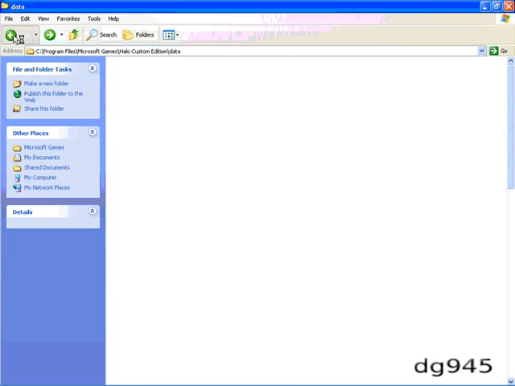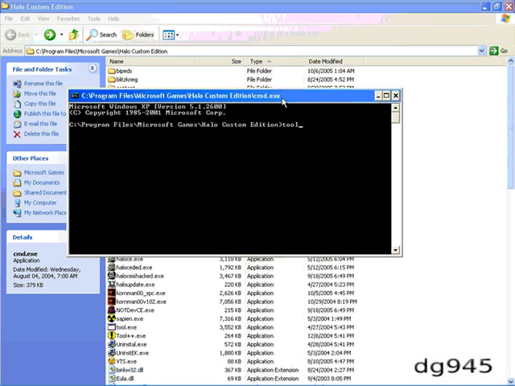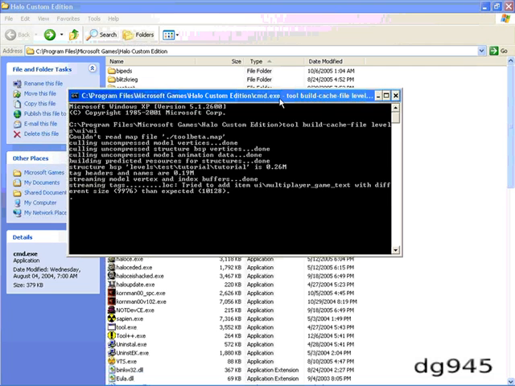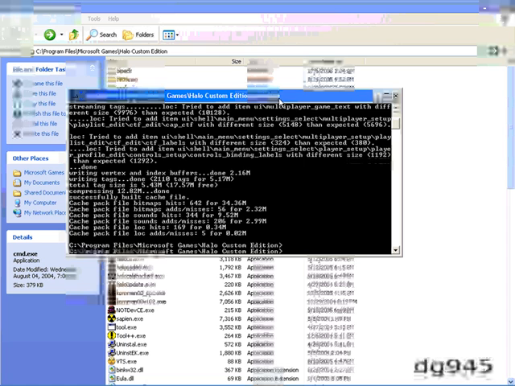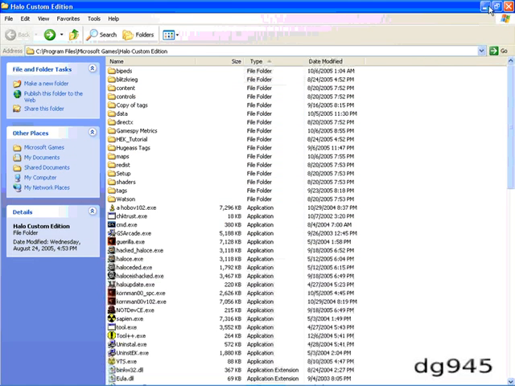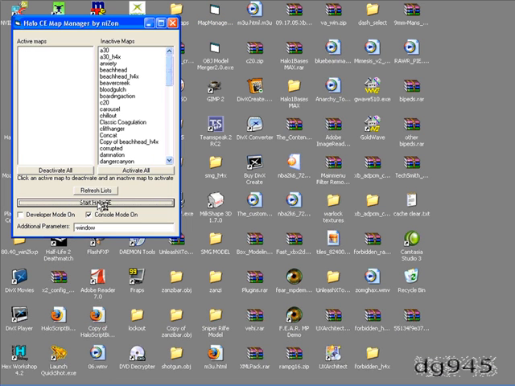So we're back in to this. Now open up your command prompt. Type tool build cache file levels/UI/UI. And this should read the UI that you have made and compile it. It should be a nice size. So there you go. Let me load up Halo real quick.